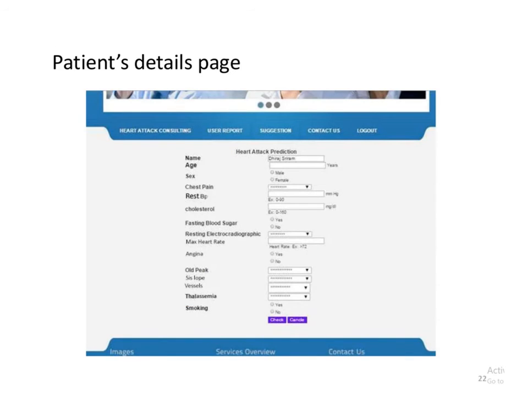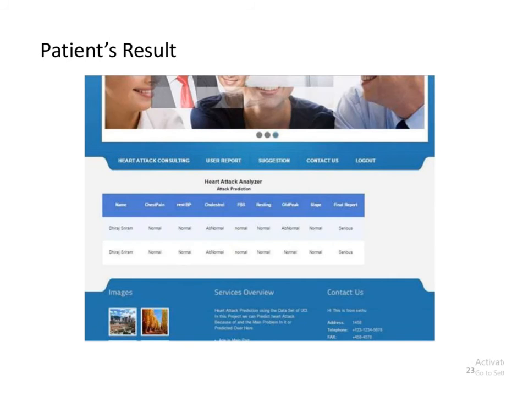Hardware requirements are digital. On the page, you have to fill in these details: patient name, age, sex, chest pain, resting BP, cholesterol, fasting blood sugar, resting electrocardiographic results, max heart rate, old peak, slope, vessels, thalassemia, smoking, and check the details once. These details will be displayed. If everything is normal, the heart attack analyzer will be displayed.